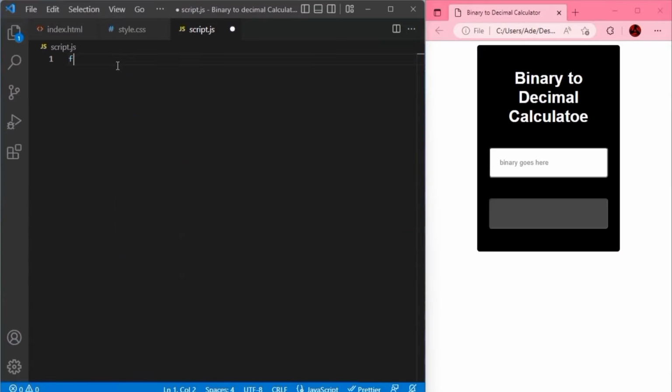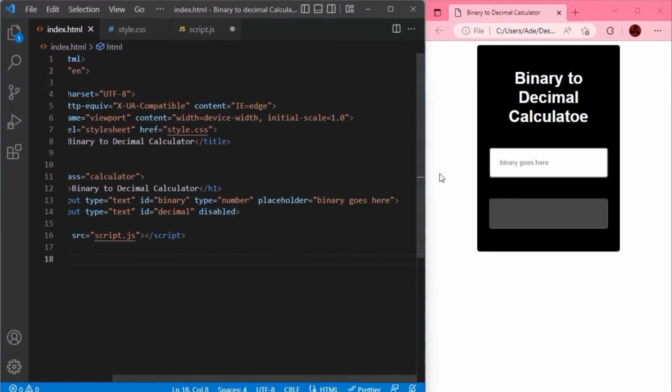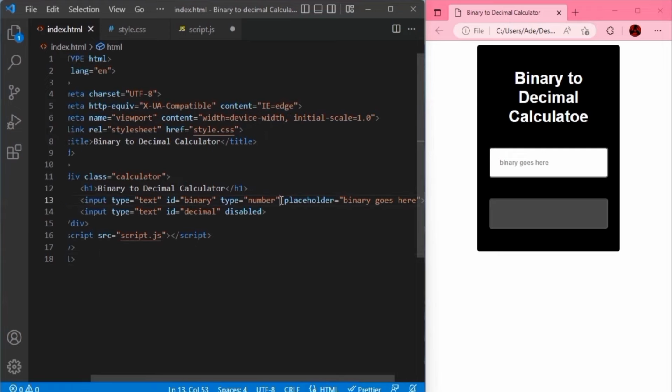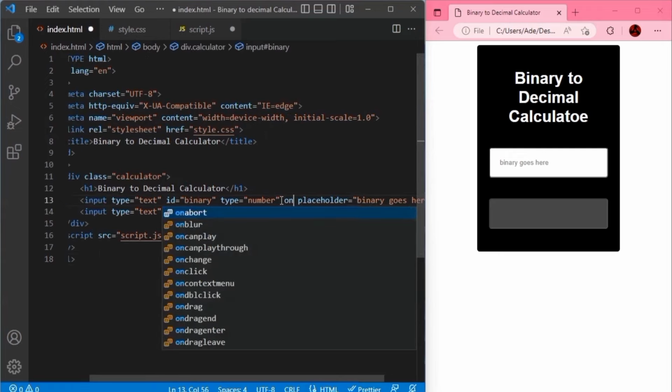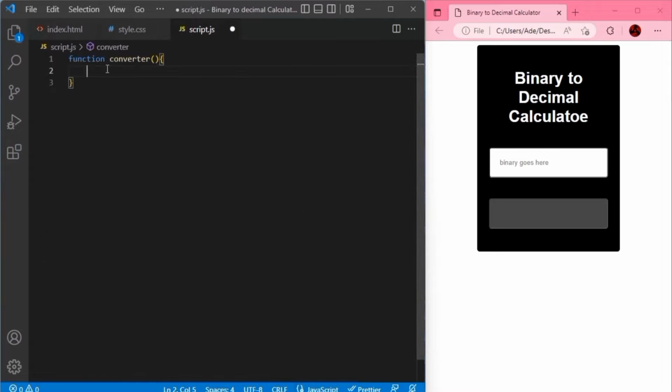So in my JS file, the first thing I'm going to do is create a function and name it converter. This is a function that's going to do the whole converting from binary to decimal. So let me call it in my HTML. I'm going to put it on the first input. I'm going to use the onInput attribute, or the onInput event listener. onInput just means whenever anything changes about the input tag, call whatever function you put in it. So whenever the input tag updates in any way, it calls the converter function.